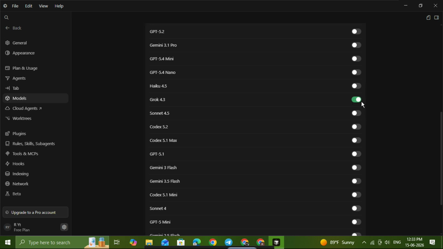If you don't see it right away, make sure you've expanded the full list and check the enabled model section thoroughly. Depending on your account, plan, or current model access, Grok 4.3 may appear in a different place or may not be available yet. In that case, it's worth refreshing the page, checking again later, or verifying whether your Cursor version is up to date.